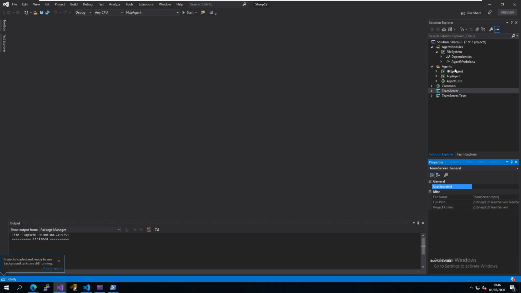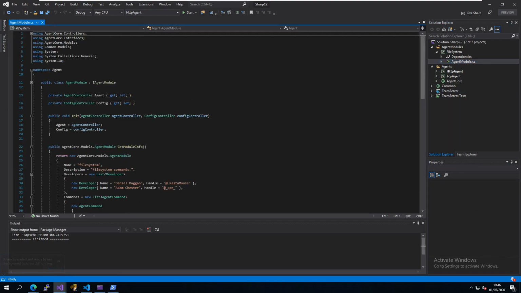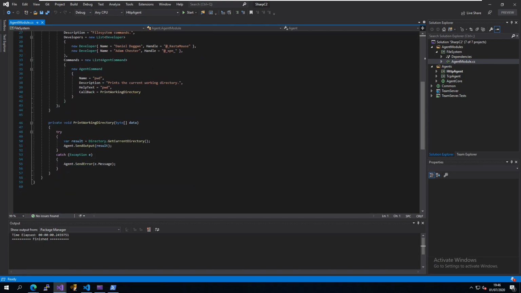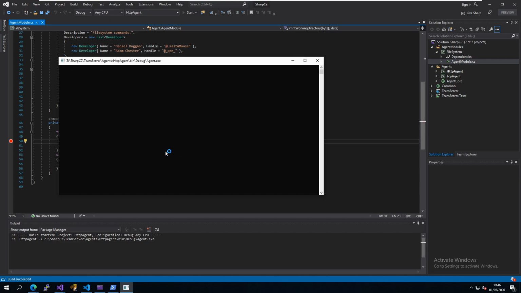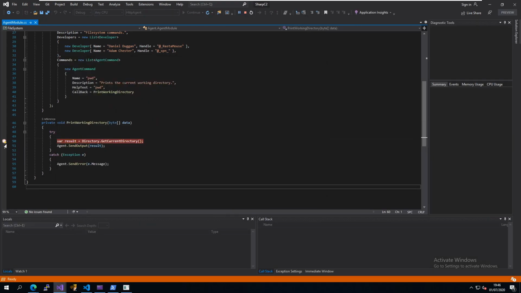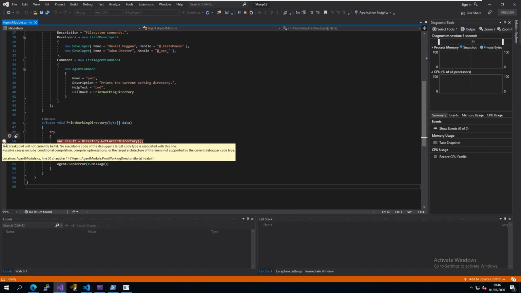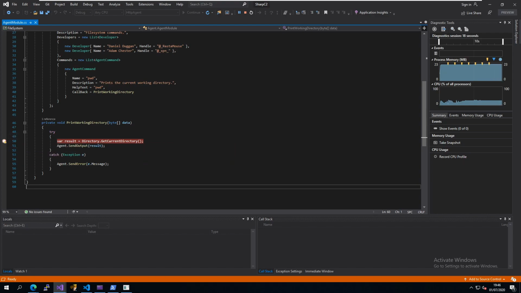HTTP agents. Now what I find really cool is if we go into this file system DLL and put a breakpoint here and run the agents, you can see there's a little error here and it says the breakpoint won't be hit. No executable code of the debugger's target code type is associated with this line. So quite rightly, the debugger has no idea how we're ever going to reach this code in the DLL.